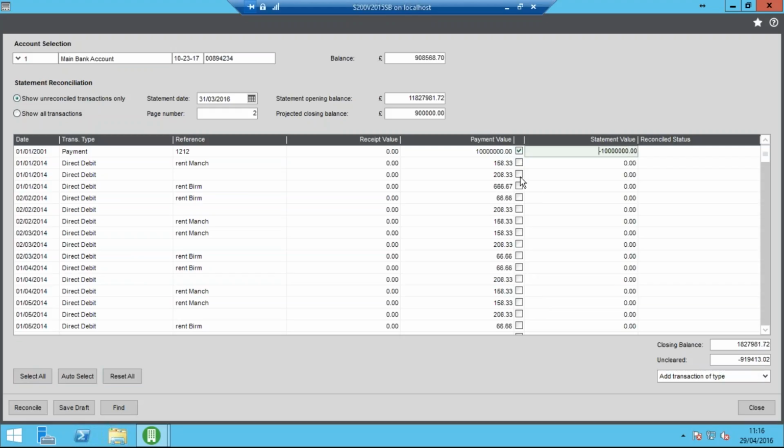If you notice, as I'm actually reconciling my transactions, my closing balance and uncleared balance are automatically being adjusted by the value of the transaction that I'm reconciling. So again, if I just do £66, you'll see that those two figures have automatically been updated to reflect that reconciliation. At the bottom of the screen here, we have Add Transaction of Type.